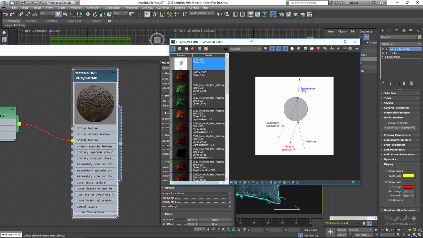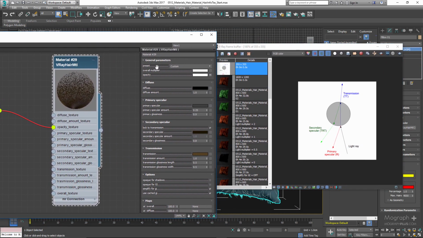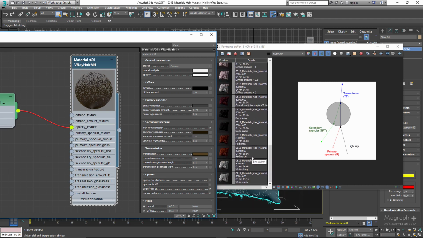In the General Parameters tab, first we have the Preset dropdown. This allows you to choose different hair presets, including white shiny and matte, blonde shiny and matte, red shiny and matte, brown shiny and matte, and finally black shiny and matte. Now let's take a look at a few presets and see how they look. You simply set the preset to whatever hair color you want and render the scene. It's that simple.